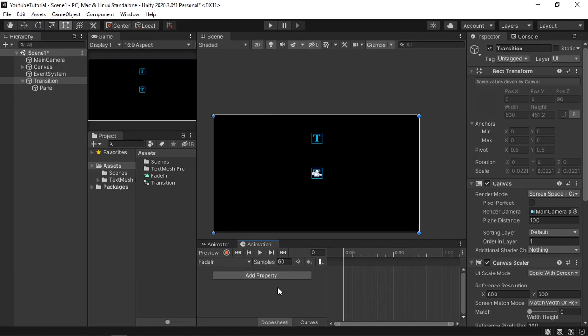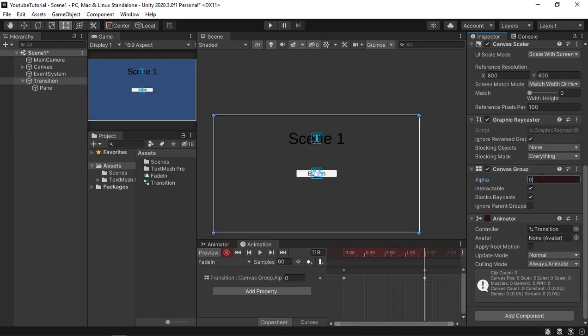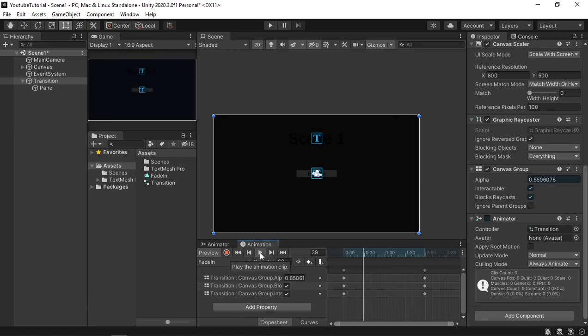And now to create this animation, we want to hit record. We want to go just inside 2 seconds on the timeline. And then what we want to do is go to our canvas group. We want to change that 1 to a 0. And we also want to untick interactable and untick block raycasts, because this canvas is in front of the other one. We don't want it blocking us being able to click the button. So just turn those off. And now we can untick record. Let's see what that looks like. And there we go. Fades in nicely over 2 seconds.